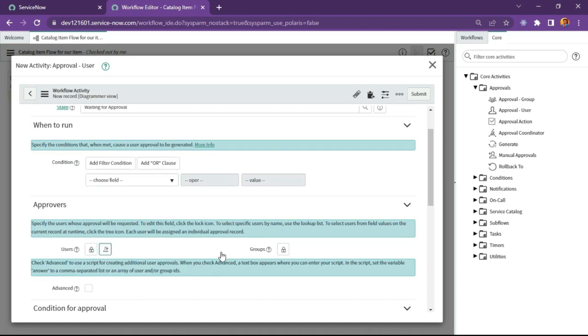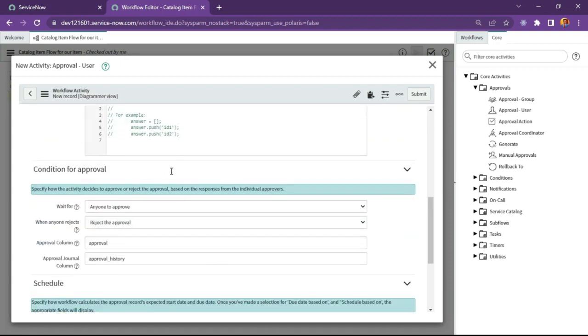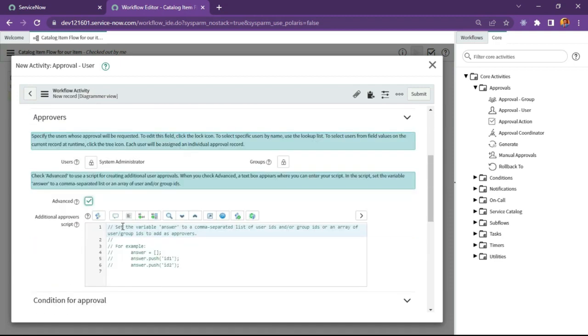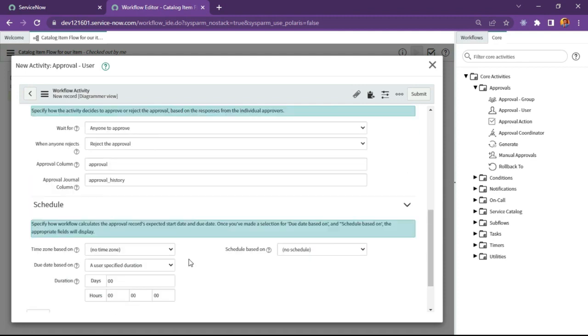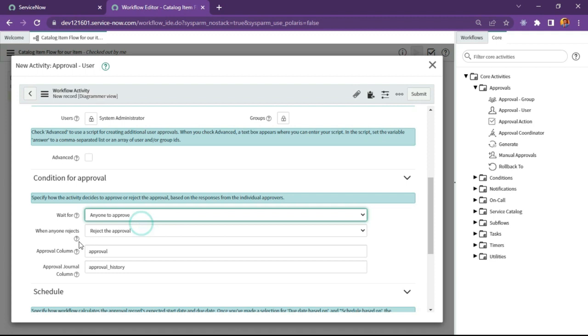I will add myself for now. We can select user groups for approvals. Okay, and we can define our custom approvals as well. Suppose we want to push any particular user, so we can define our sys_id under answer.push, and we can write activities also, and we can check like wait for anyone to approve, everyone to approve, first response from anyone, condition based on script. So by default anyone to approve will be selected for all the approvals.